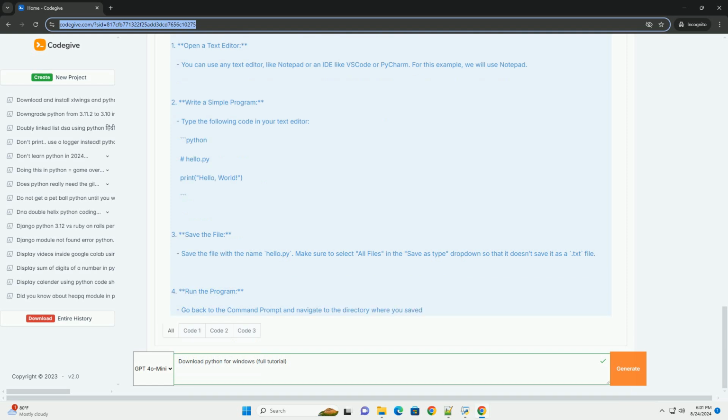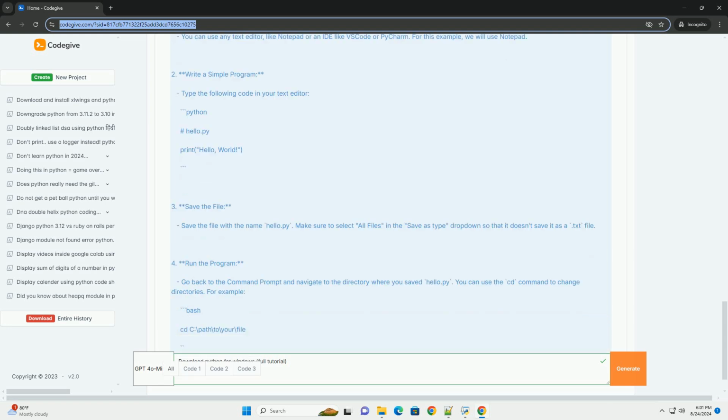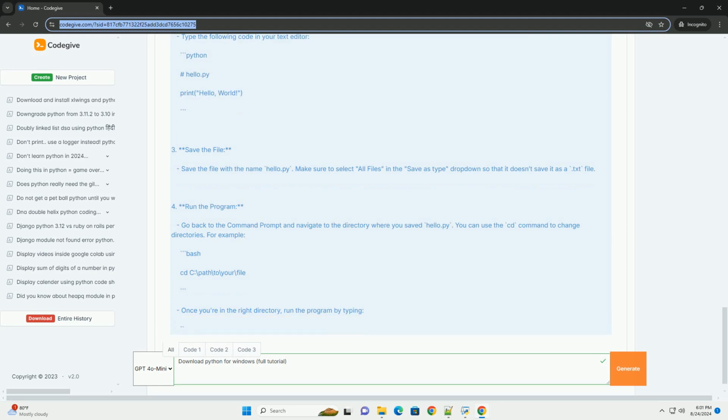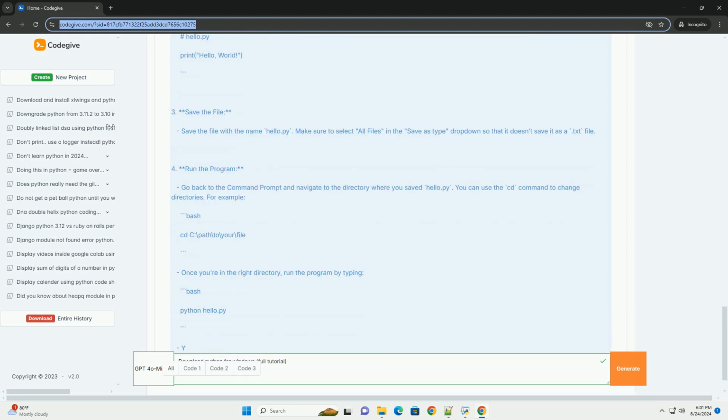3. Complete the installation. Wait for the installation process to complete. Once it's done, you will see a screen that says setup was successful. You can close the installer.